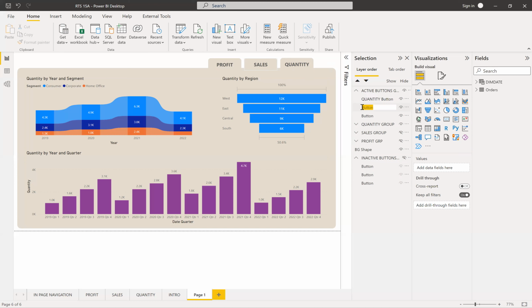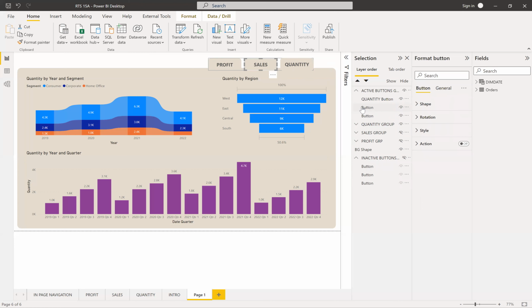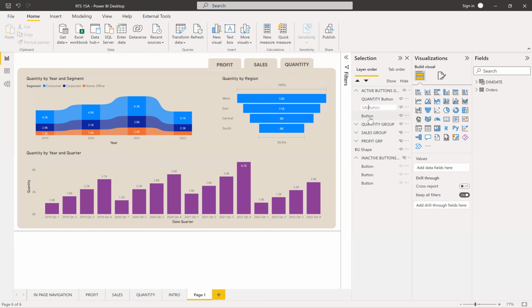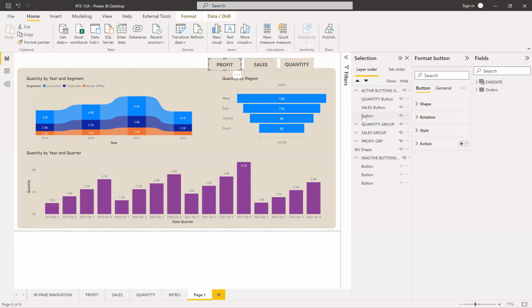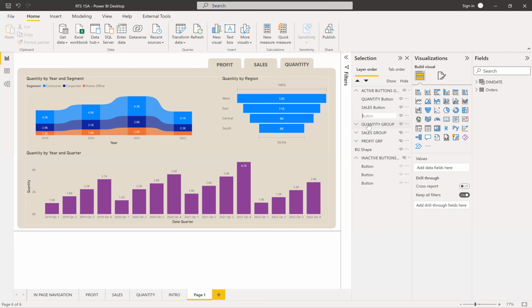Again, this one. What is this button? Let me click on this one and you can understand. So, sales active button. Sales, right? And let's make this one also, like this one, profit. So you can understand which button is which, profit, right?